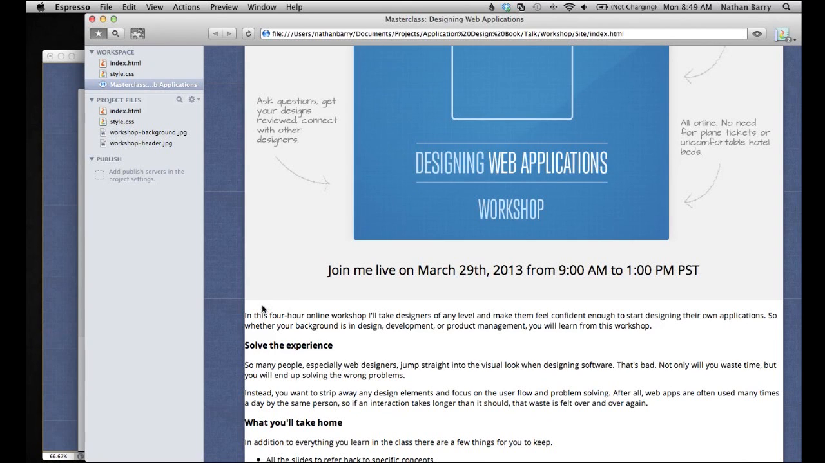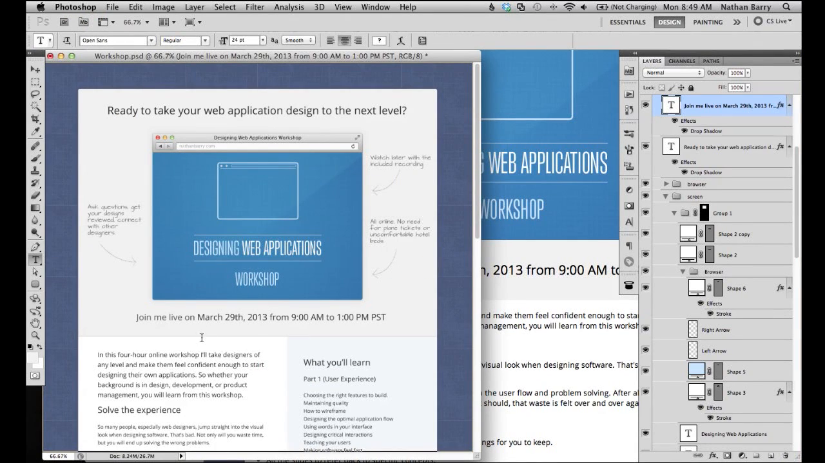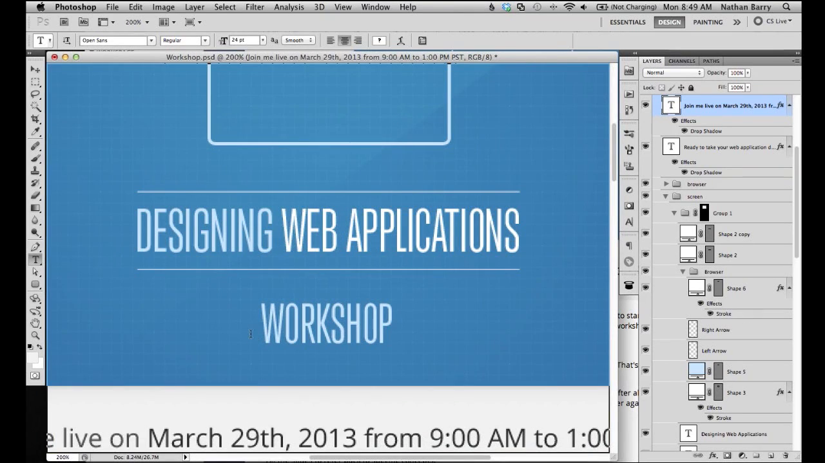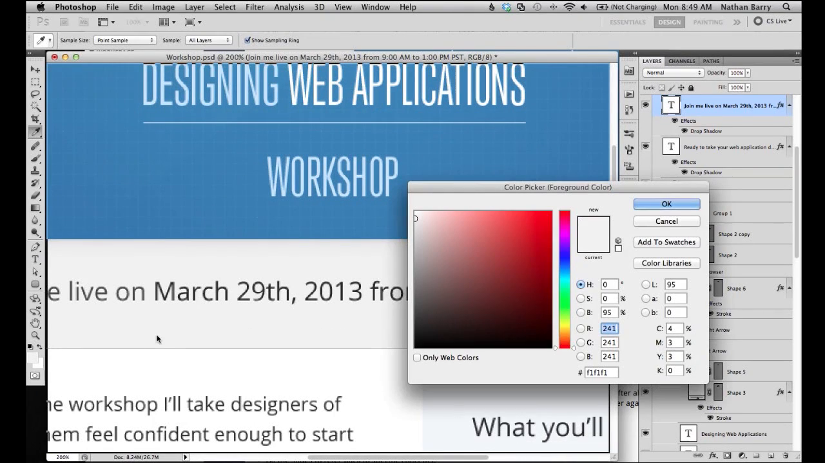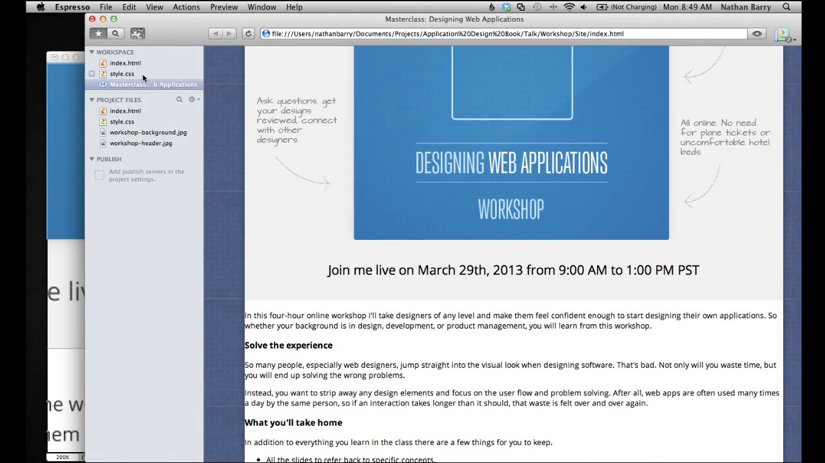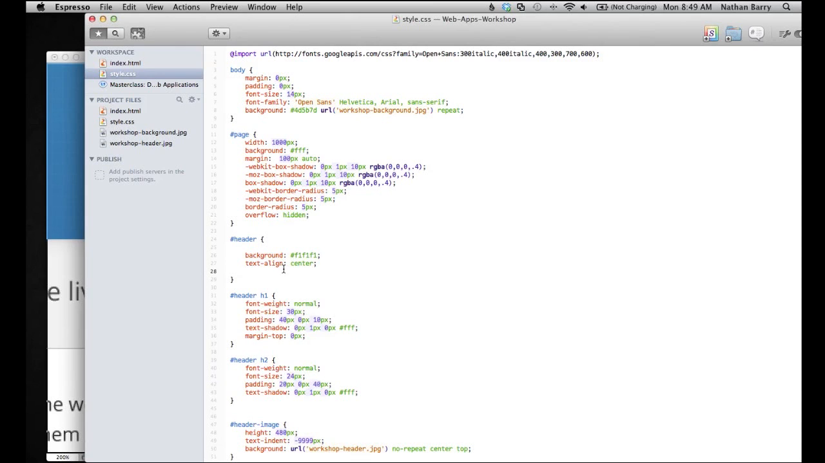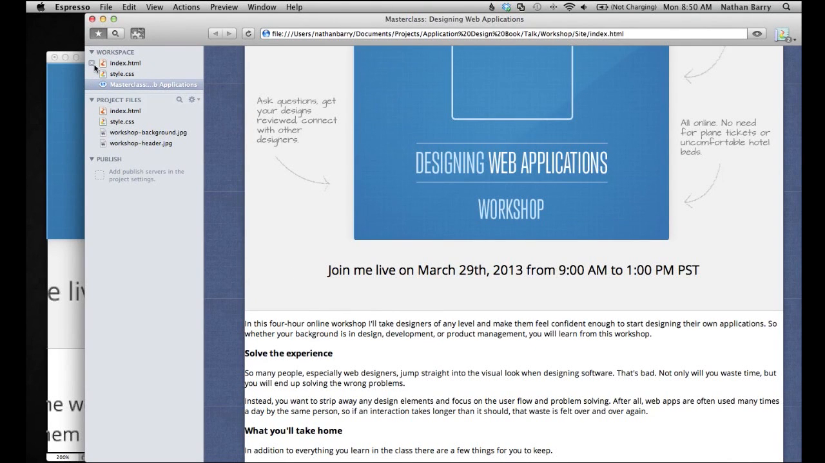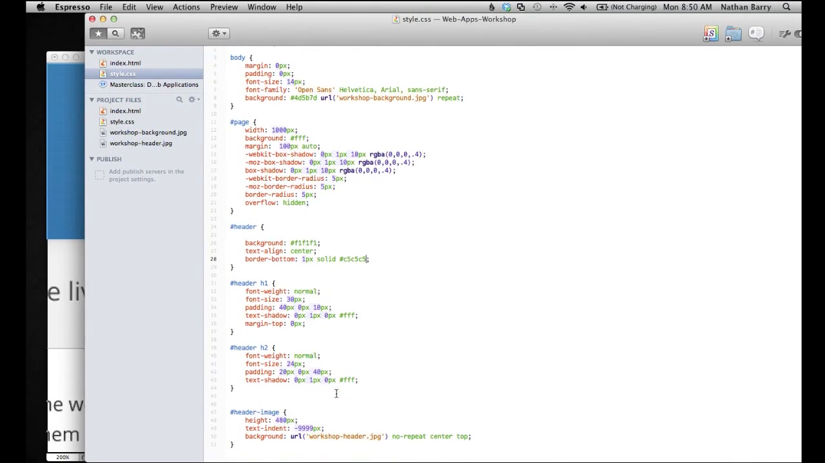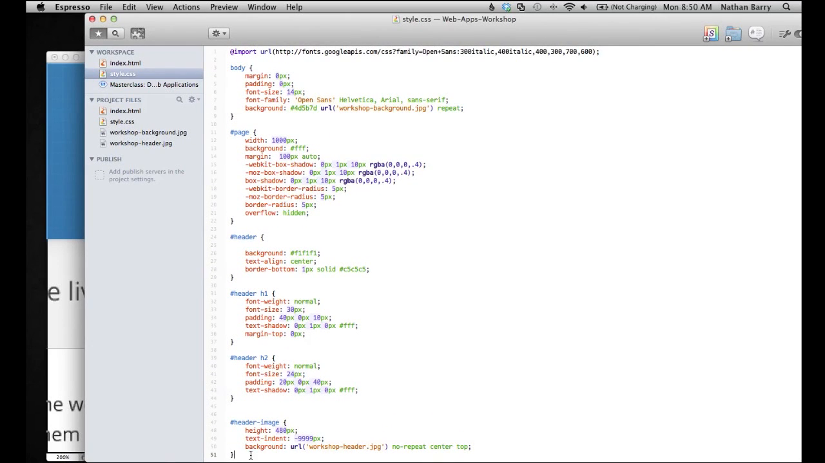Okay, here I had a bottom border there, and you can see it just makes it look a little bit more crisp. And that was C5, it turns out. And so on the header, it's an easy border bottom, 1 pixel solid. Boom. Alright, now it's time to get into some content.